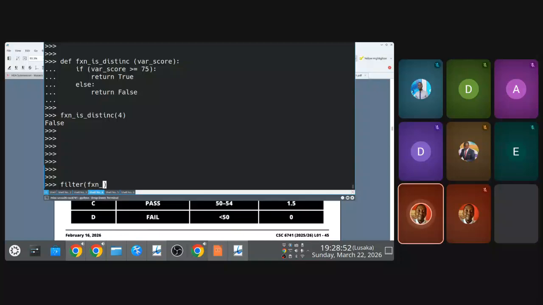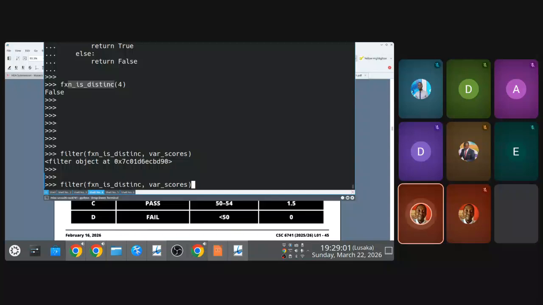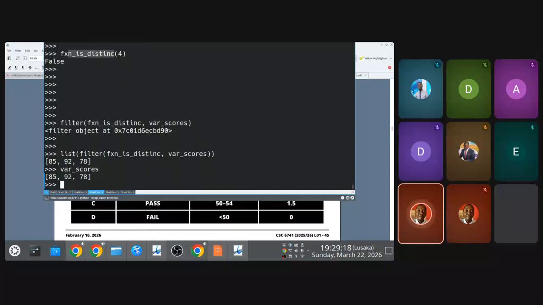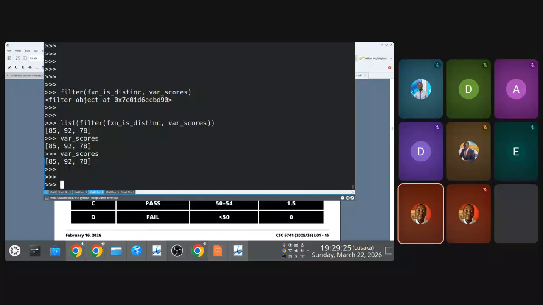I'll have to use the function that returns true or false, and then I'm giving it the scores. So what it has returned here is... what is this now? It's supposed to... oh, yeah. It has returned all the three, is it? Because all of them are, that's a problem here. All of these are, I think, distinctions.